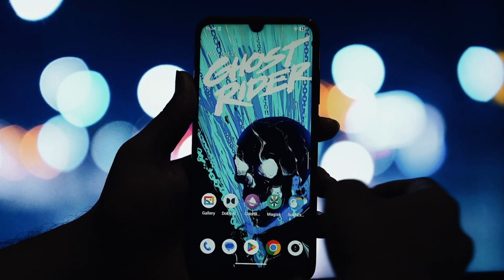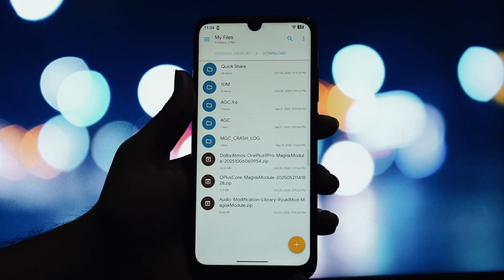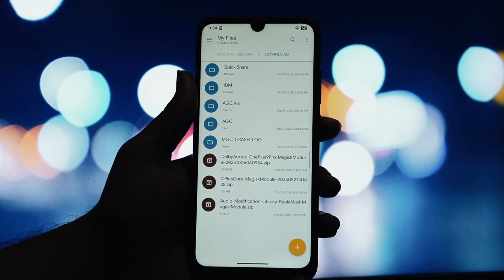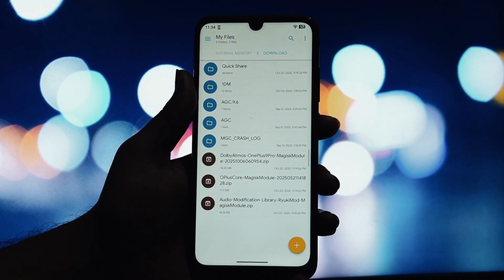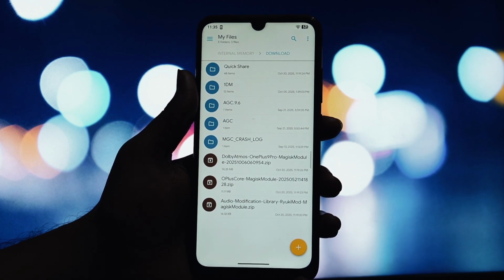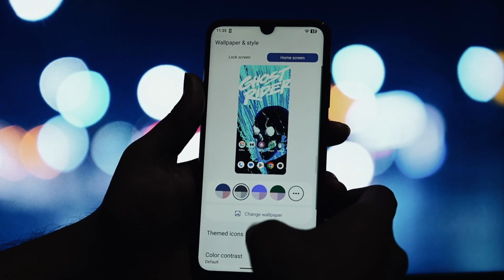For ROMs that are read-only, like on some stock firmware, it's highly recommended to use a specific fork of Magisk, like Magisk Delta or Kitsune Mask. If you're not on a OnePlus-based ROM, like Oxygen OS or Color OS, you'll need one extra module called the OnePlus Core module. Okay, I cannot stress this enough.